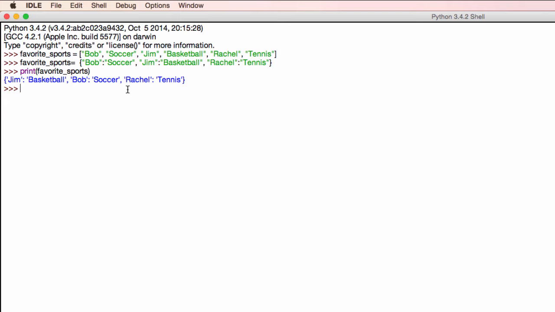Now let's say we wanted to print out Bob's value. How would we do that? We say print favorite sports, and then in the square brackets, we're going to say Bob. Great. Click enter, soccer. Fantastic. This is how it works. This is the whole concept of a dictionary. By entering the key, you can get its value.